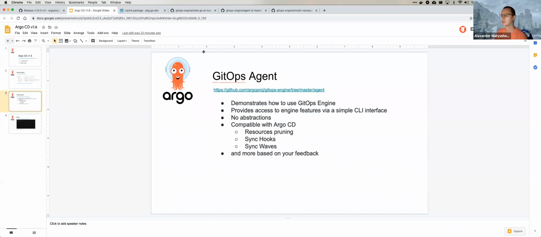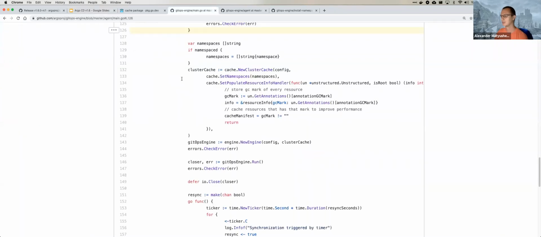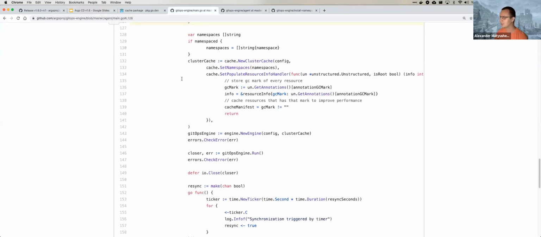Before I jump into the demo, I just wanted to show you that the implementation of the agent is extremely small right now. It pretty much fits into the screen. So it is not super complicated to use the engine, and that's why it's so exciting. You can either use the agent or take a piece of the code and embed it into your application instead of trying to run Argo CD on the side for a use case which is not appropriate.